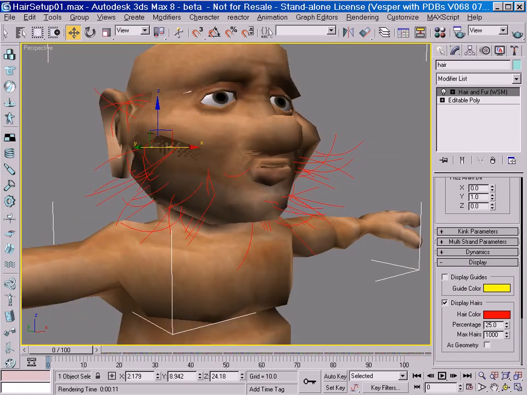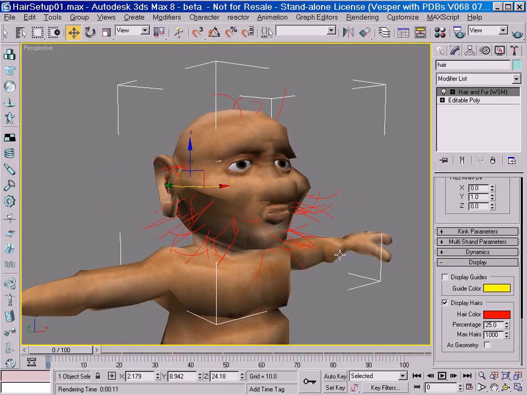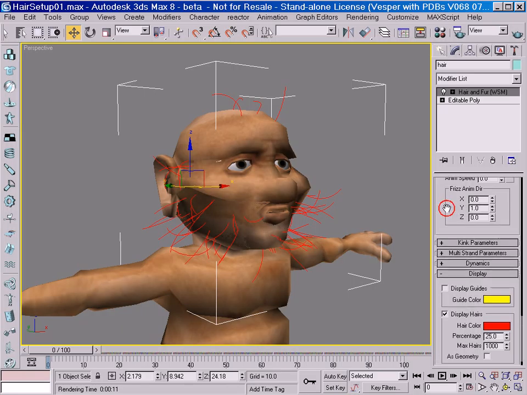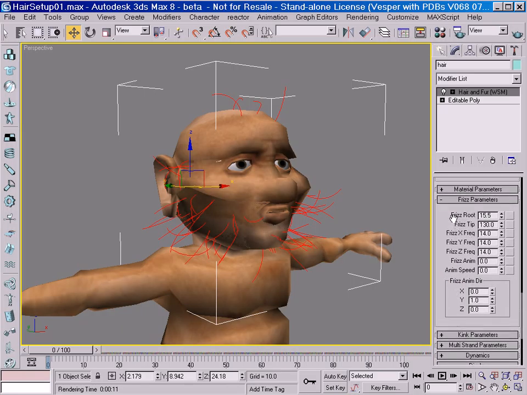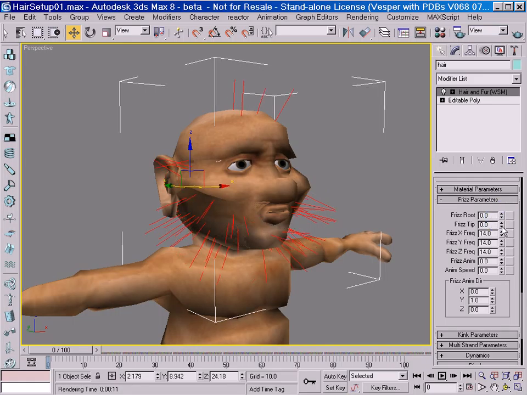Now we can see more hairs in the viewport, but they're kind of bendy and scraggly, and that's because by default Hair and Fur applies a certain amount of frizz root and frizz tip value in the frizz parameters rollout. So let's just set this down to 0 for frizz root and 0 for frizz tip. That way we just have straight hairs that we can deal with, and it'll be a lot easier to style.